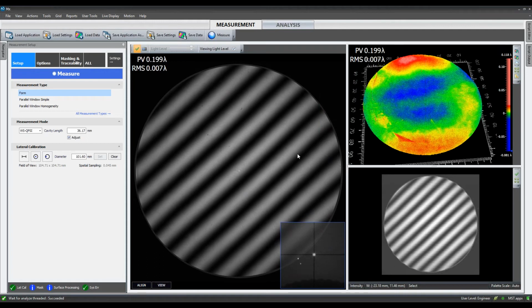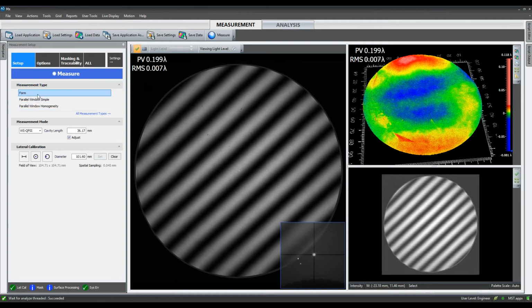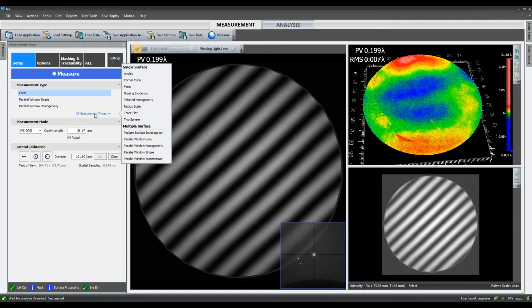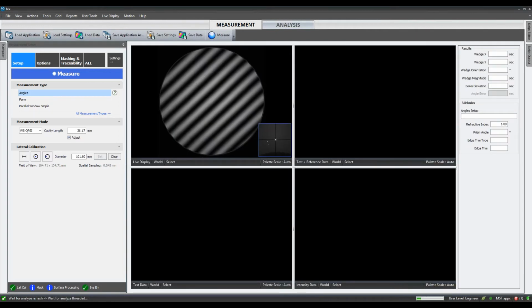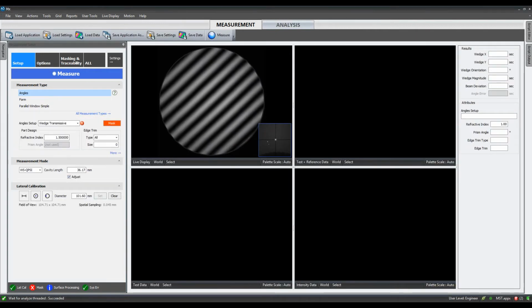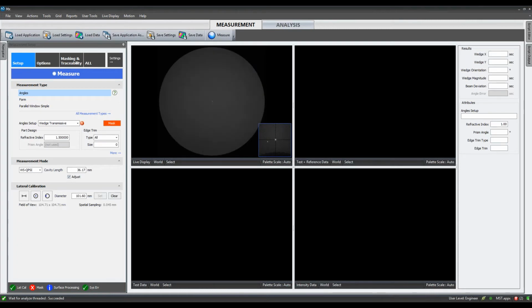Let's take a look now at angles. I'm going to measure a right angle prism. You'll see that my measurement type list only has these 3 options shown. Those are the last 3 options I've selected, but I can easily pop out all measurement types. I'll choose angles here. And now I will just come over and move the transmission flat, and we'll get a nice big right angle prism.